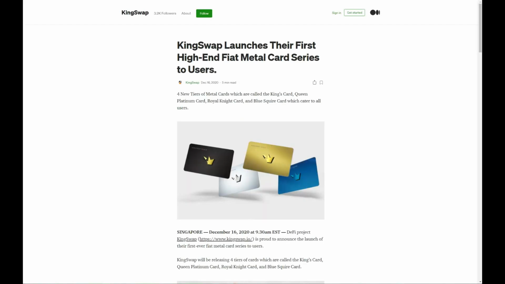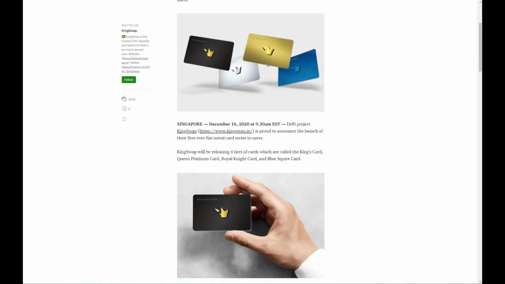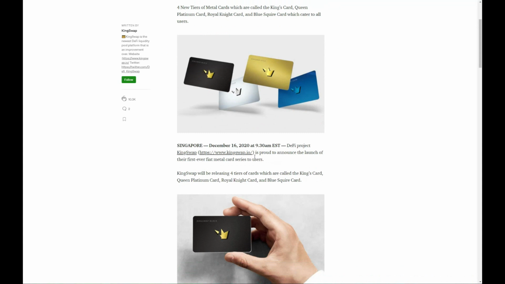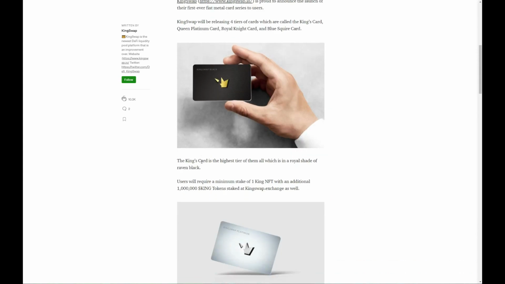Huge, huge article on them on Medium. As you guys can see, KingSwap launches their first high-end fiat metal card series to users. As you guys can see, guys, they're really innovating. Look how nice this looks, guys. This is something that I'd want to have. I'd want to pull out of my card. It's just awesome stuff. KingSwap Black looks like the black card. Awesome stuff. And again, this is what you need to get.